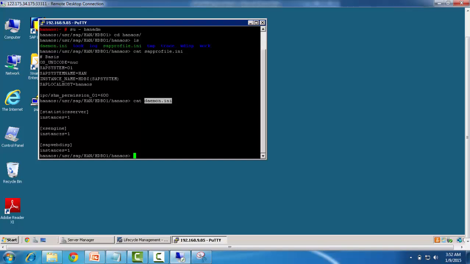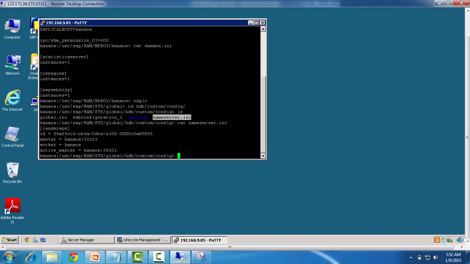Now similarly, if I have to check the system level configuration, that is global configuration files, I have to navigate under global directory, under sys, and navigate to subdirectories HTTP custom config. There I can see nameserver.ini, which has come by default with the standard installation, and the contents of the same is like this. It shows the landscape ID, which is unique for each system, and we can see the master server, worker, and which is the active master.